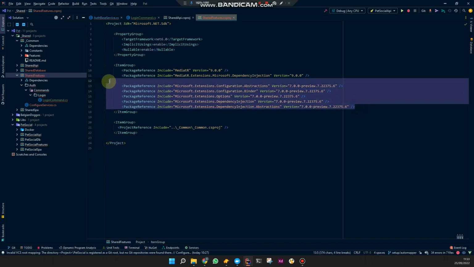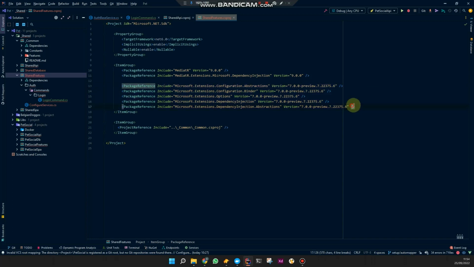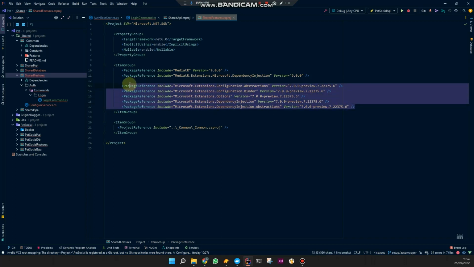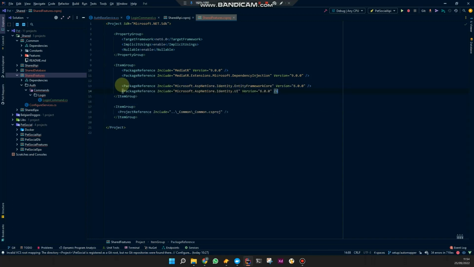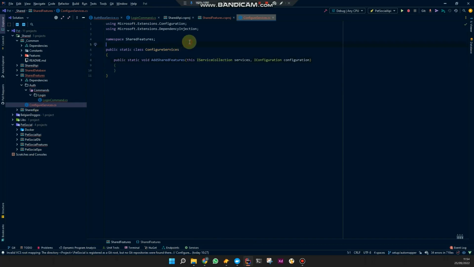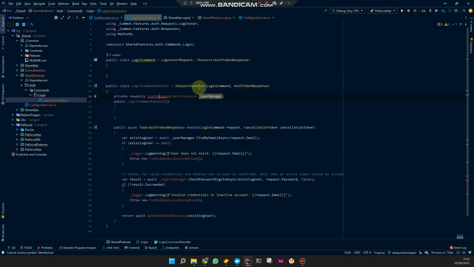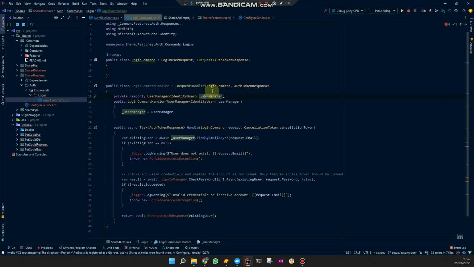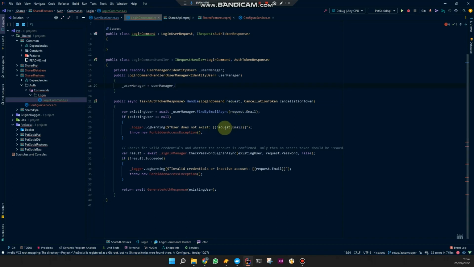The funny thing is, if I include these identity packages, most of these extensions are implicitly included. So let's try this. See, this should still work. And now should be able to do that.